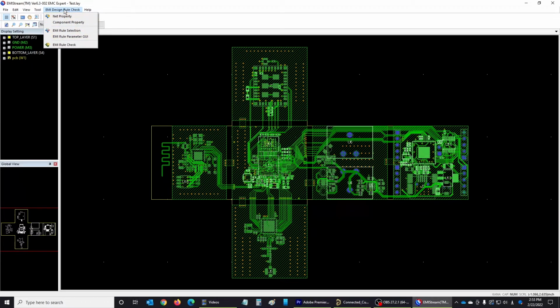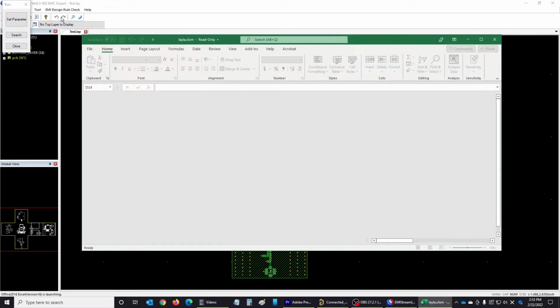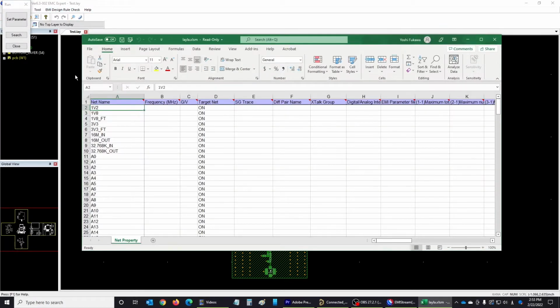For the first step, let's set net property. Click EMI Design Rule Check menu and select net property. Excel and dialog box will be launched.